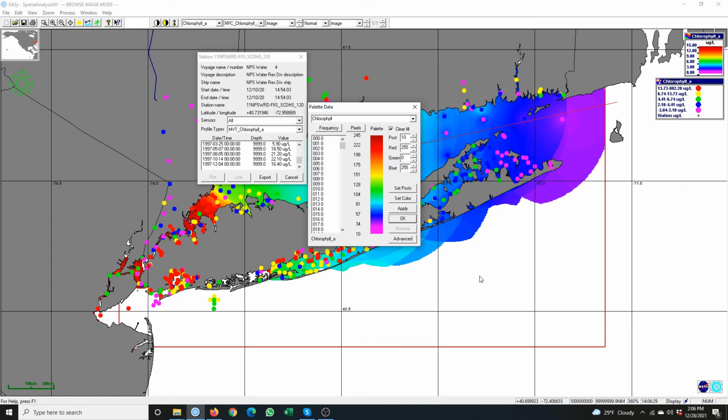Refer to the Comprehensive Help PDF file located in the EASY Document subfolder for additional information about these options, as well as other useful information and tutorials. This concludes the EASY Spatial Analysis demonstration. Thank you for your time.